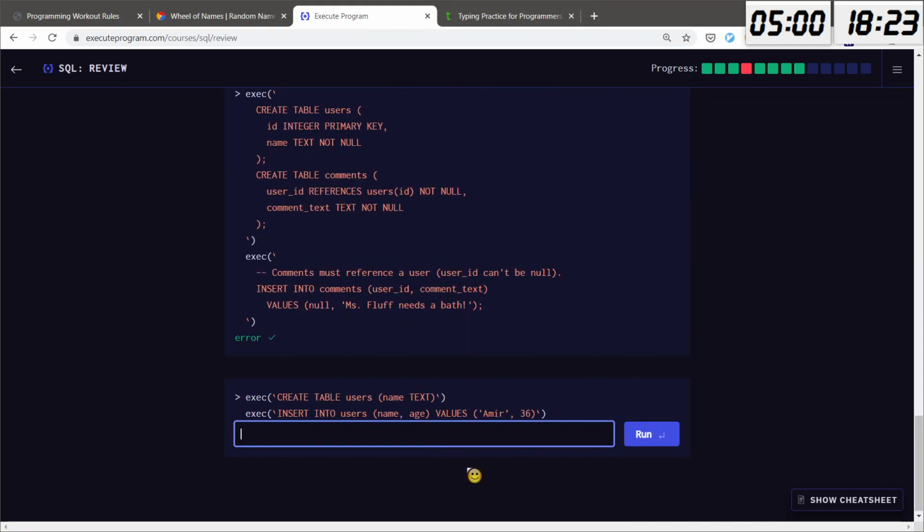Like so. And we create users with name text, and we are inserting into a column which is not there. So that is an error as well.